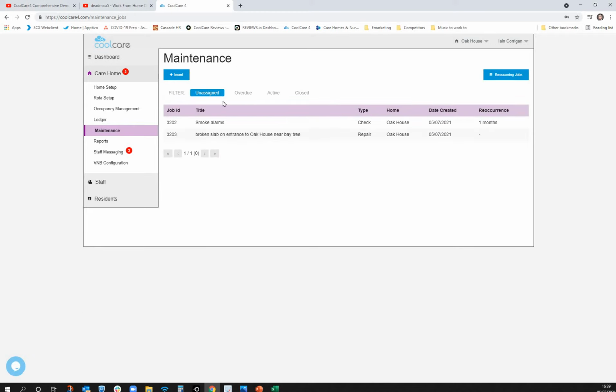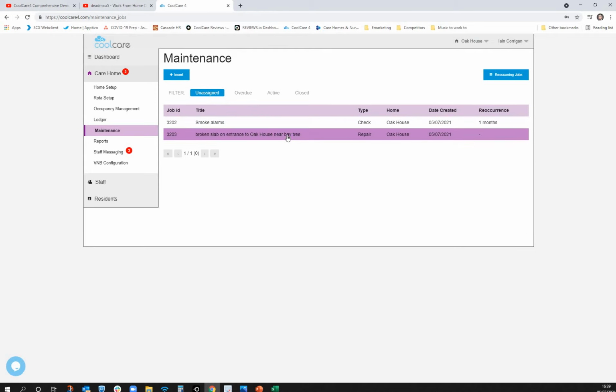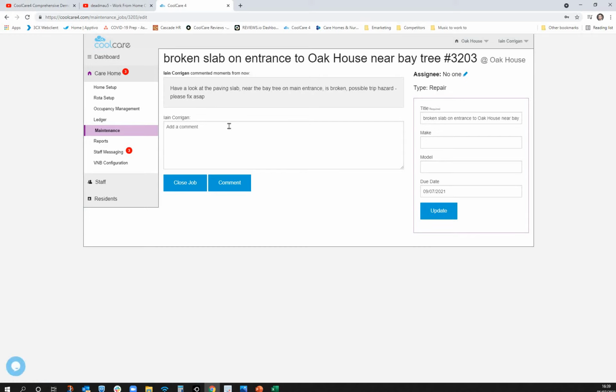So I've got my unassigned. I've got two jobs here. I'm going to click on this one. That one's recurring, the smoke alarms. This one's the one that we've got here. That's the job. Now, who we're going to allocate it to, so I can assign it out.